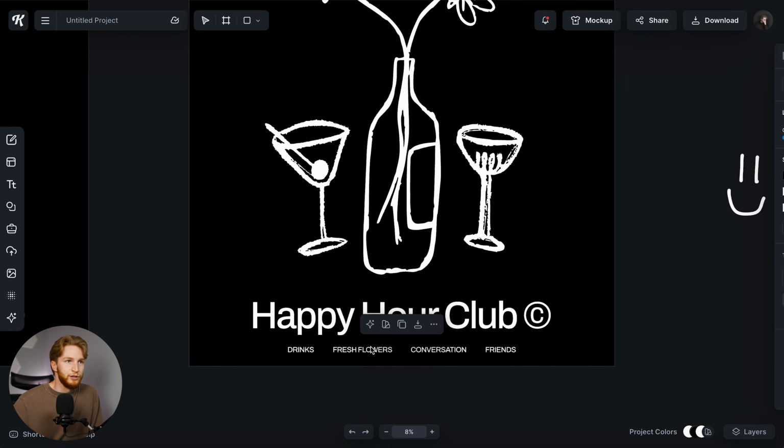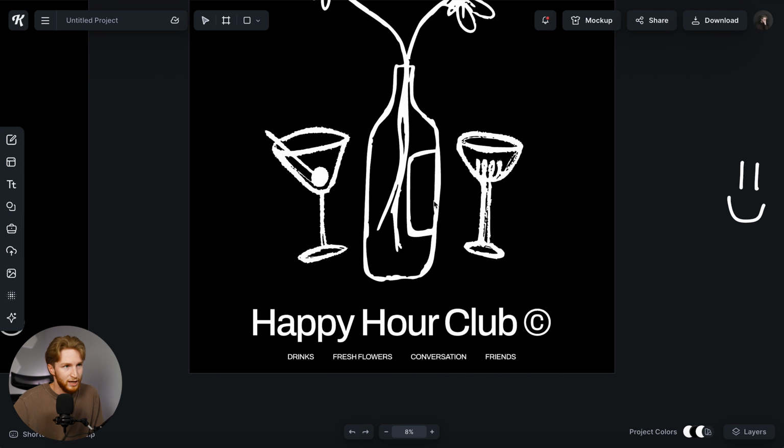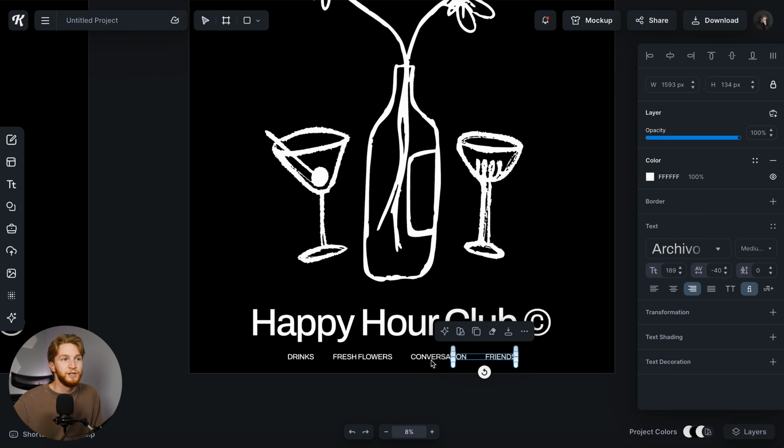These were just things that I feel like would happen at a happy hour club: drinks, and then flowers, because there's flowers in the image, and conversation, and you'd be hanging out with your friends. So just random text. Doesn't really mean anything, just put it on a tote bag, and if it fits the vibe, then most likely you could sell it or just make it for yourself. This is great for gifts. I know Christmas is coming up, so you can make this for your friends or your family.